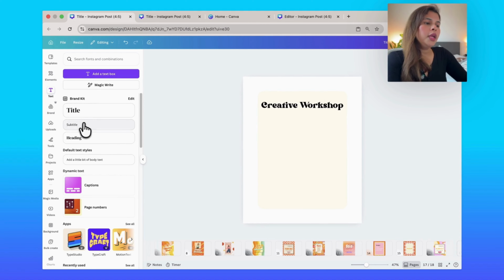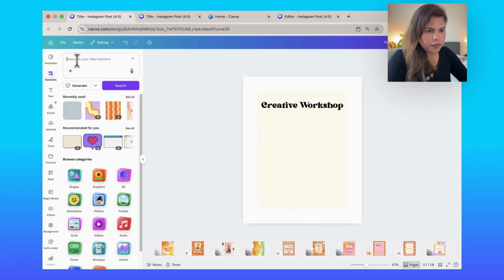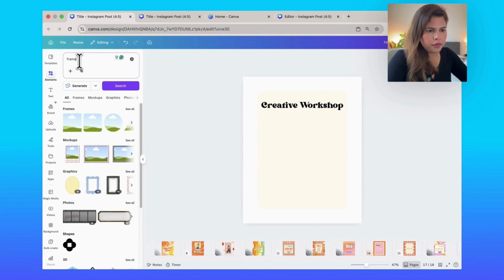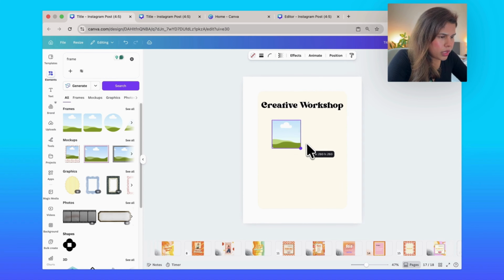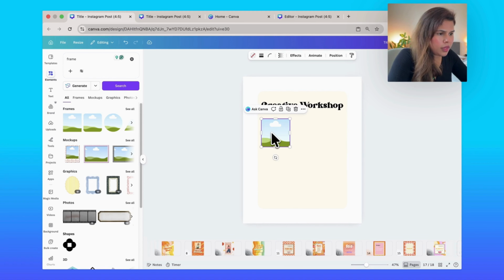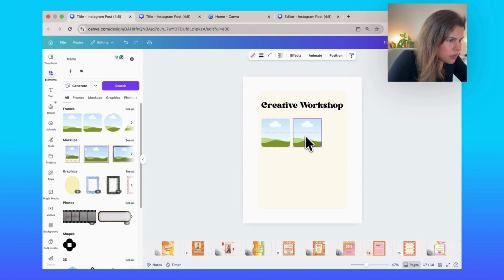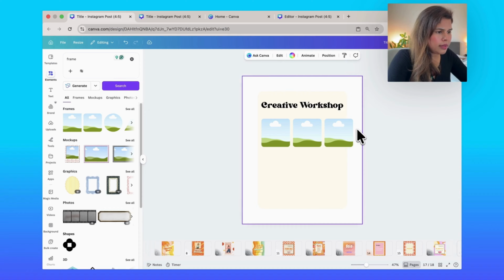Then I want to add 2 to 3 images of people who will be hosting this workshop at the store. So I will go into elements, I will type frame, and I will choose a frame, reduce the size. I want another one and one more. So I've basically just copy pasted the same shape 3 times by using Command C and Command V.